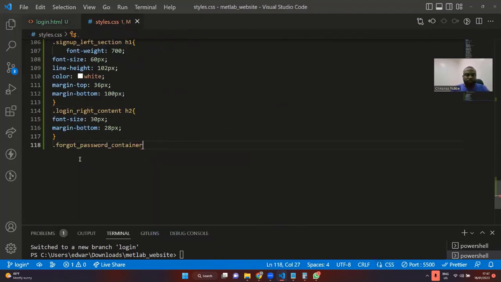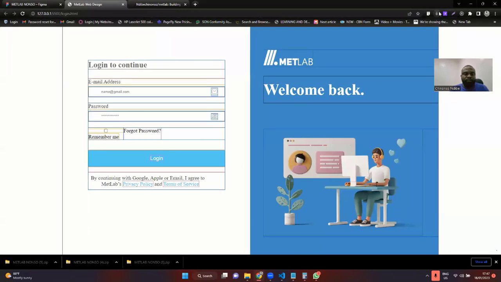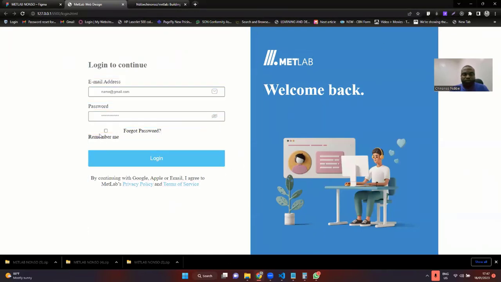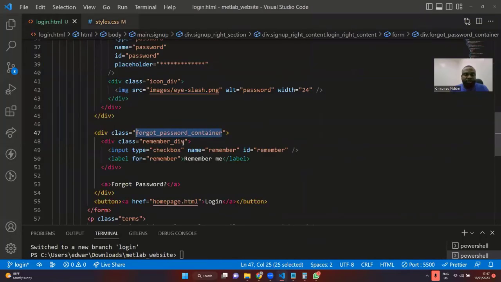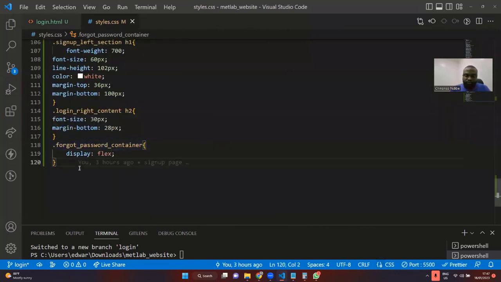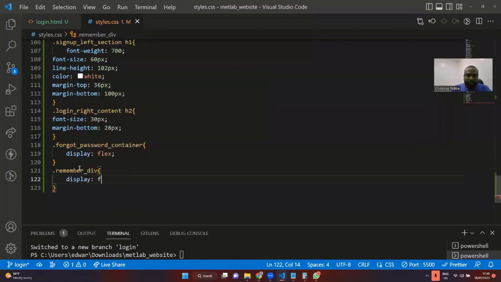Okay, so first of all, we want it displayed in a flex format, right? And then also, this seems to be in a column format. So let's change that. If you see the inputs, the label, and then the input. So let's see if we can change that. Let's go to the parent div, which is the remember div, right? So the remember div is holding the input and the label. So let's do that here. Let's give display of flex.